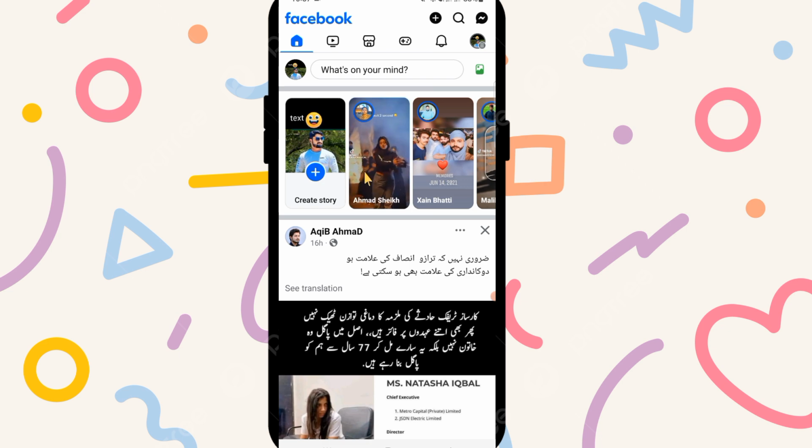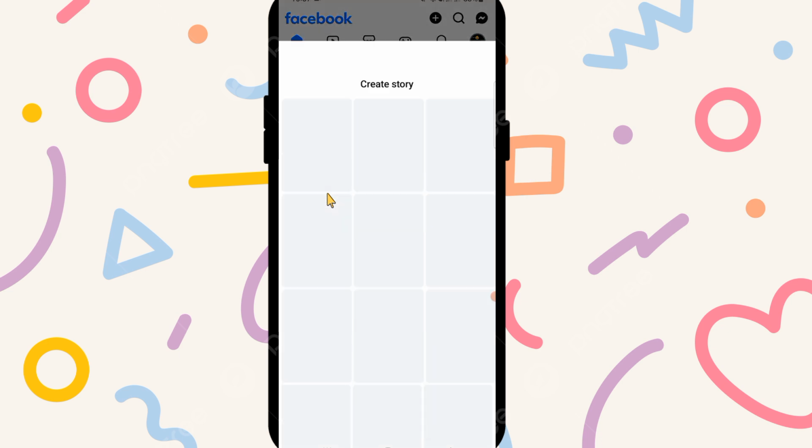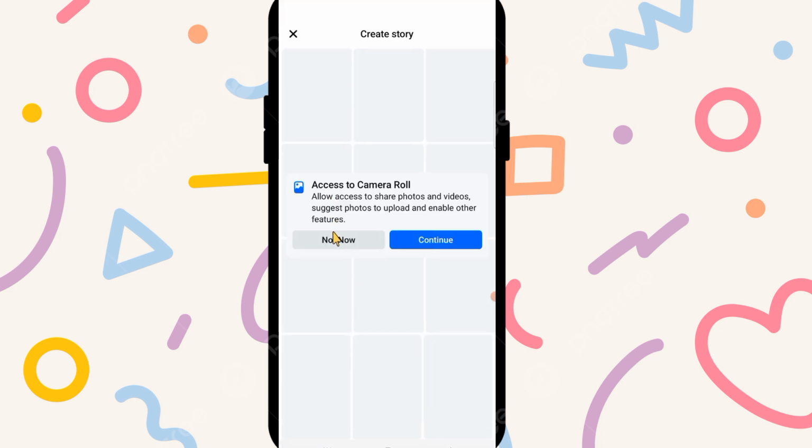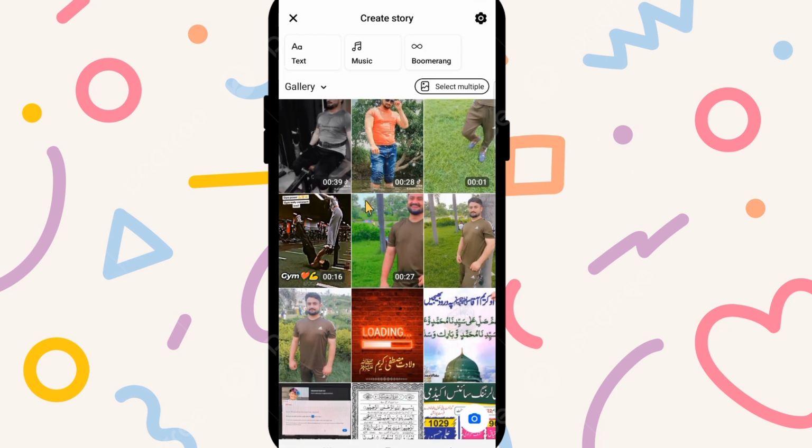Firstly, open the Facebook application. After this, here you can see Create Story. So click on Create Story. After this, here you can see access to your camera roll. So click on Continue. After this, here you can see your gallery.